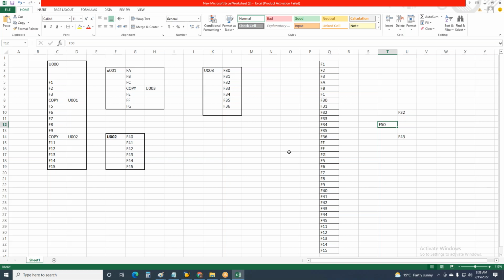In which schema do you want to insert? U002, sir. Before F43. Okay. Anyone else? We'll derive another subschema, sir.